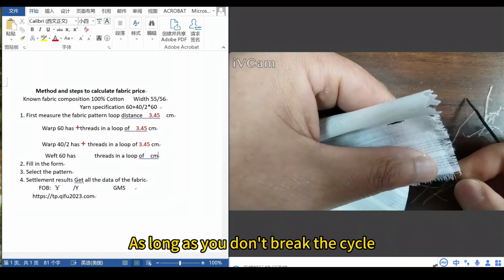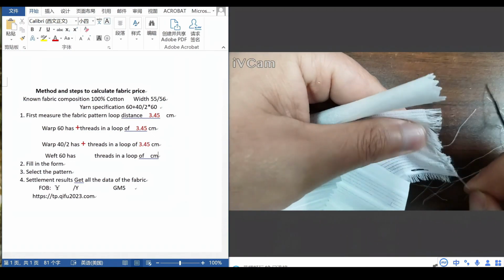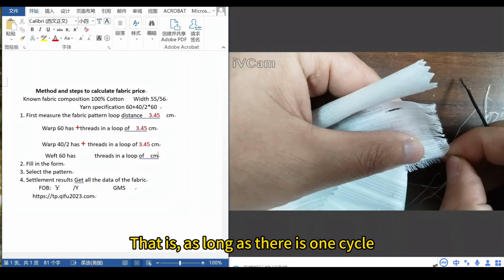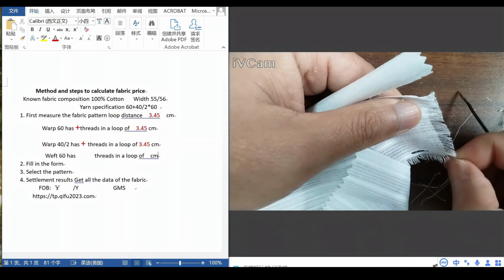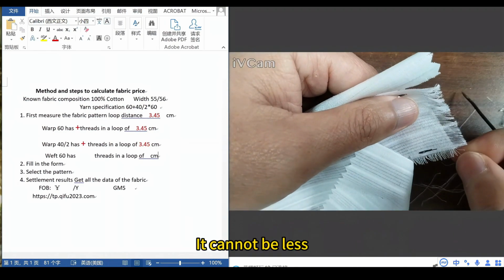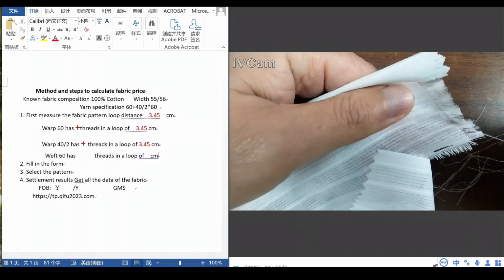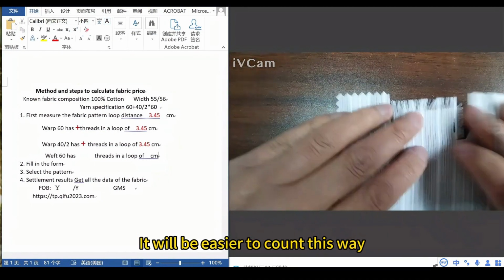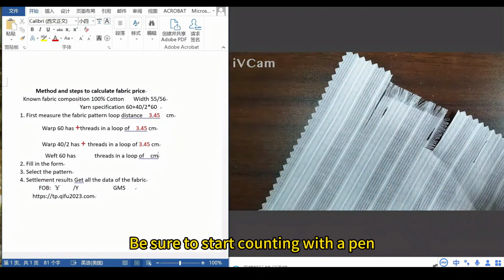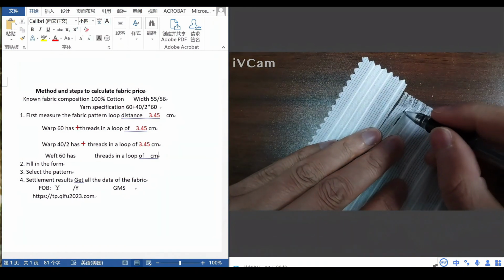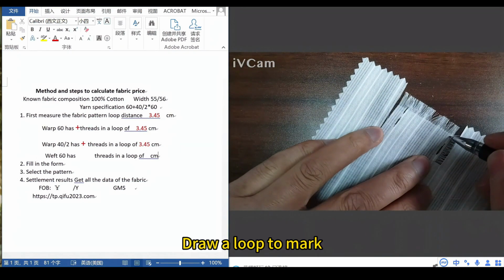As long as you don't break the cycle, that is, as long as there is one cycle, the data inside cannot be less. The longer the end of the warp, the easier it will be to count this way. Be sure to start counting with a pen. Draw a loop to mark.